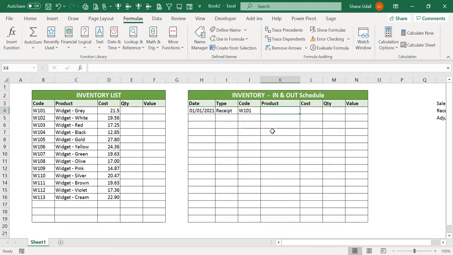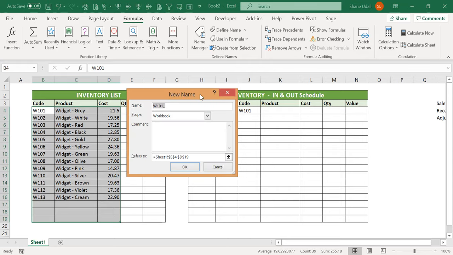Now we can easily use Excel's VLOOKUP function to automate this routine. But first, we need to name the range B4 to D19, which will make our use of the VLOOKUP function much simpler. So with B4 to D19 highlighted, select the Define Name tool from the Formulas ribbon. Change the Name field to read details and then click OK.